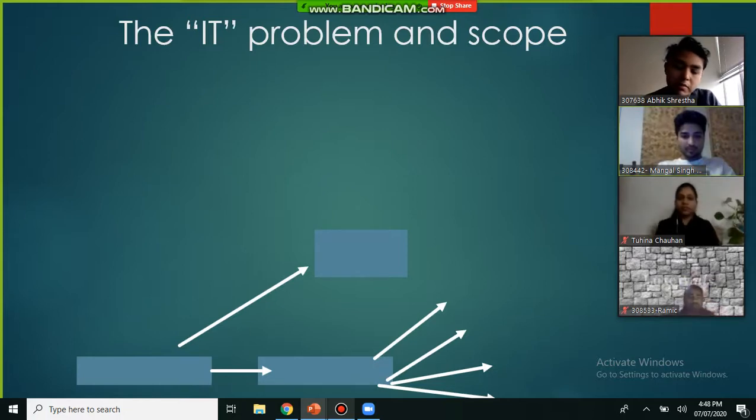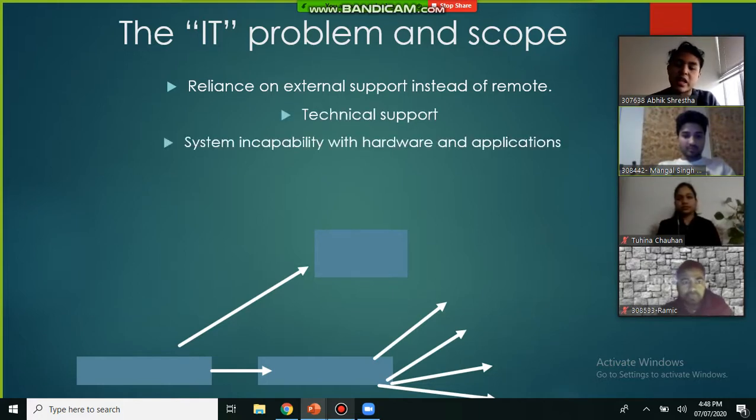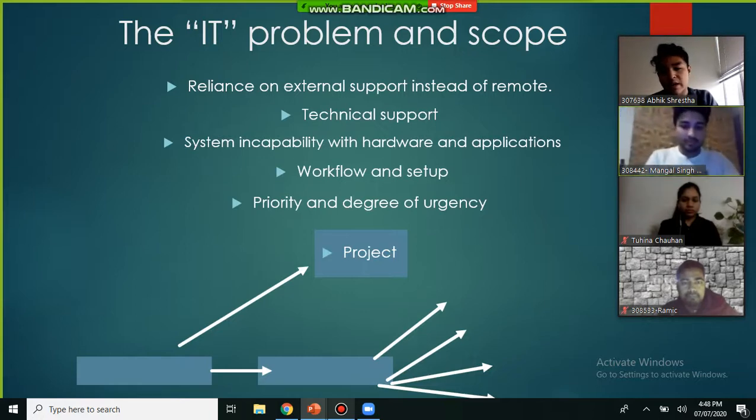The problem with our current situation is that we rely too much on external support instead of remote, as they had workers coming in externally instead of having more remote workers set up. Technical support is another issue, as is system incompatibility with the hardware and applications. We also need to set up a good workflow. The priority and degree of urgency also vary on who to help and who not to help. So the main thing is the data migration project.